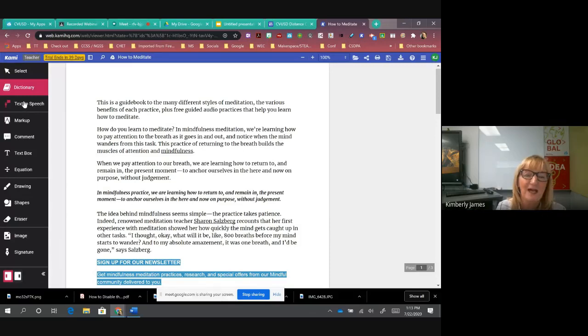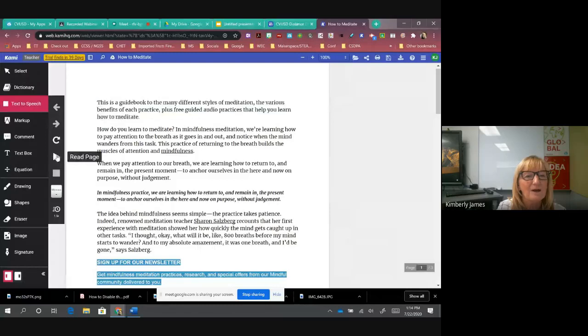Text to speech. Again, this is a pro bonus. I'm not sure we saw this with the free version before March of last year. So if you're new-ish to Cami, or you'd only been using the free version, text to speech is extremely cool. This is a guidebook to the many different styles of meditation, the various. Wow. It's amazing, and you can spend all day playing with these tools. I just want to convince you that it's worth looking at.